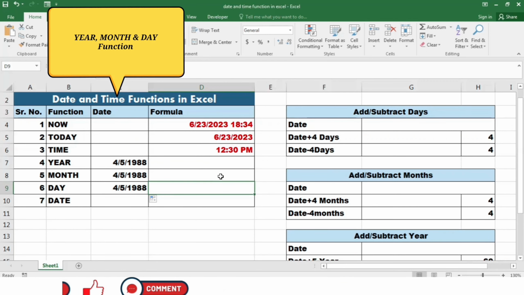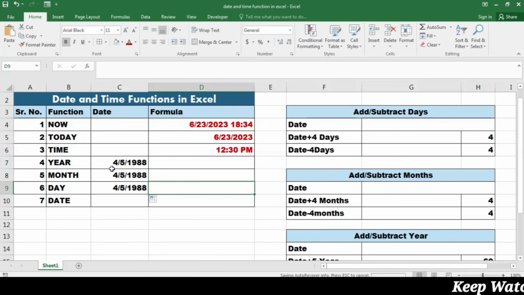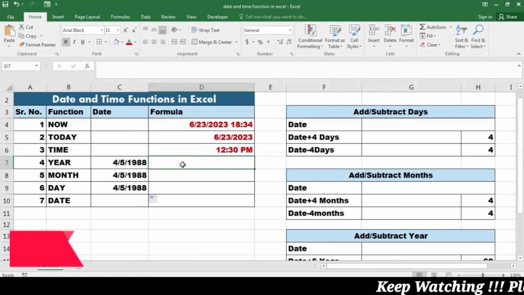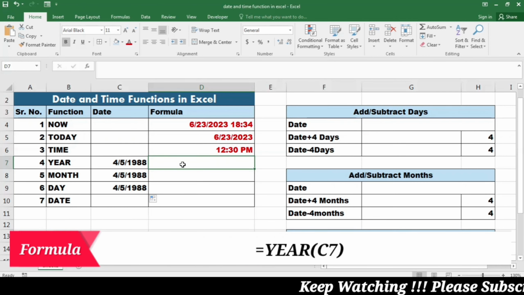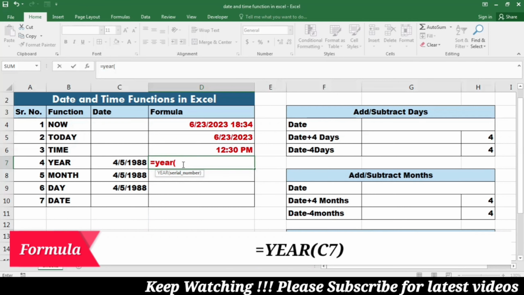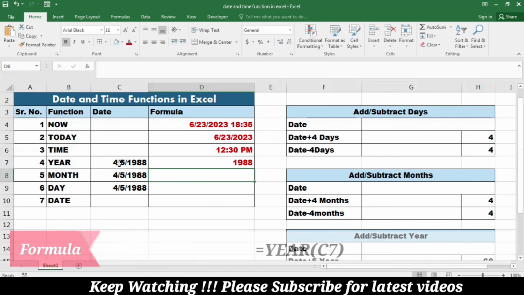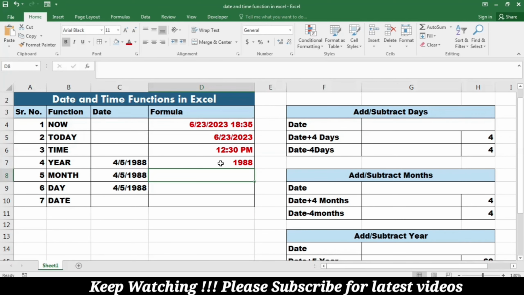The YEAR, MONTH and DAY functions are basically used to extract the year, month and day from a particular date. So for example, if I want to extract the year from this date, I will write equal YEAR, bracket start, select the cell in which the date is written, and then close the bracket and press enter. So you get the year.